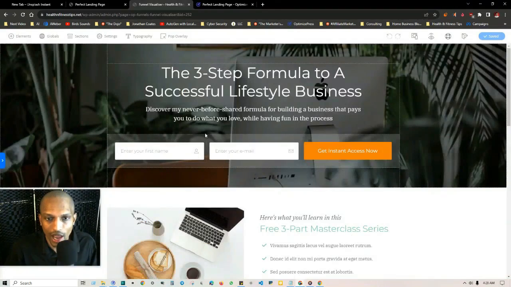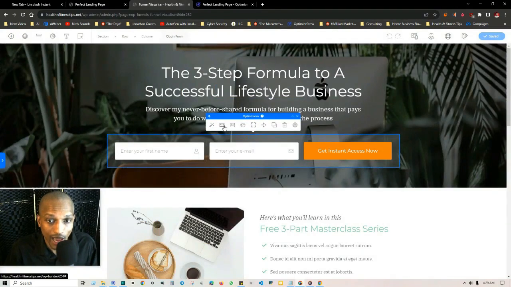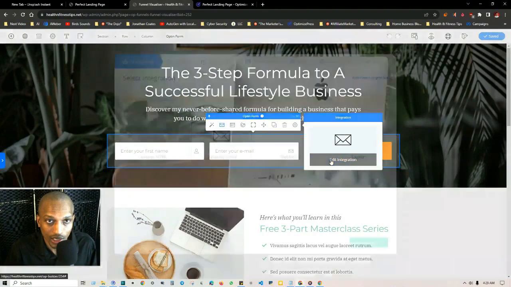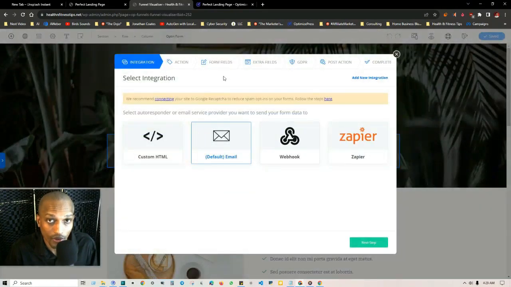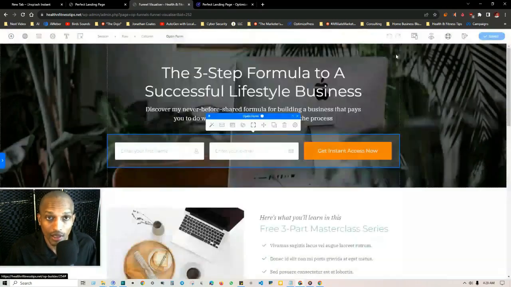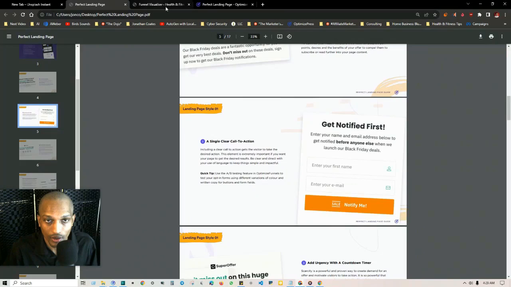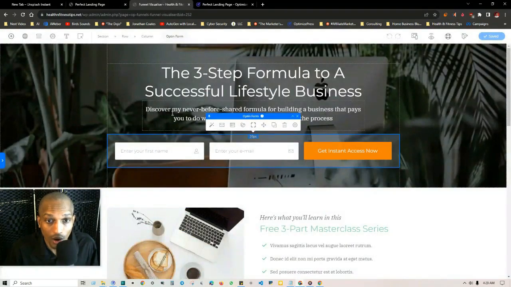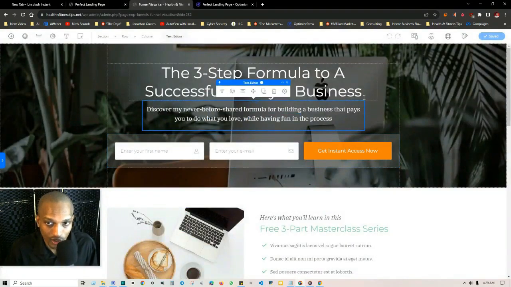So you can actually have the opt-in box right here. And if you want to add any more forms to it, you click on where it says edit integration. And once you get to form fields is where you can add more forms. You just go through this entire process right here. I have a couple of different videos that walk you through that. And right here is where you can put your call to action either in the sub headline or just this entire area right here.